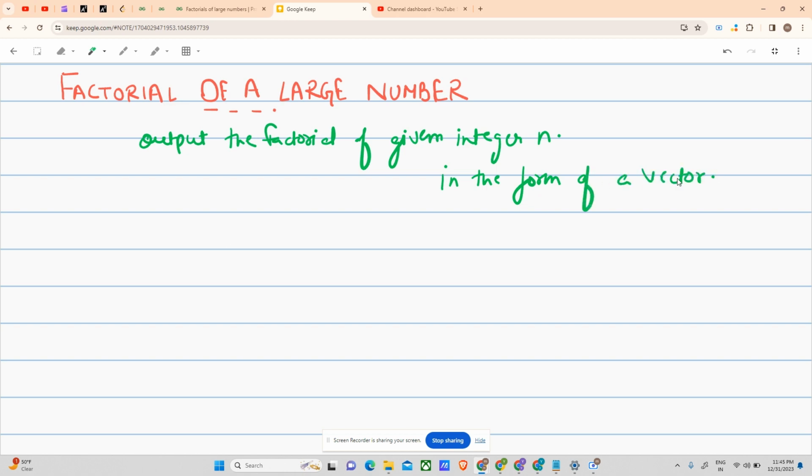That is, suppose n is given to be 5. Now what is n factorial in this case? That is 5 into 4 into 3 into 2, which will give rise to 120. So we have to return a vector which would look like this: 1 2 0. I guess the problem is pretty much clear to you. So how can we approach this?